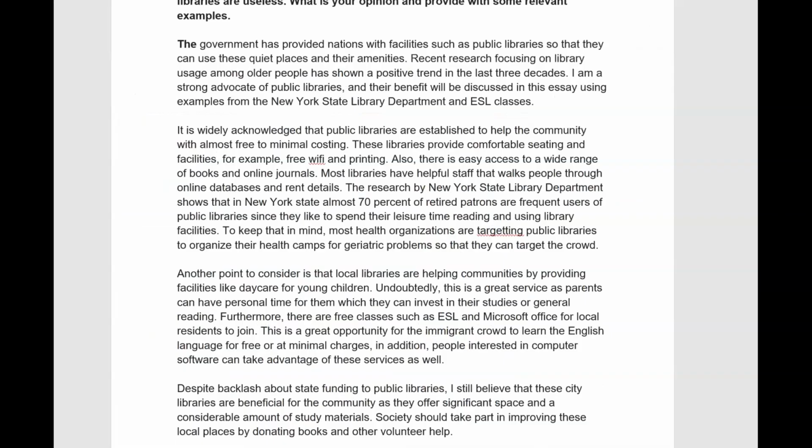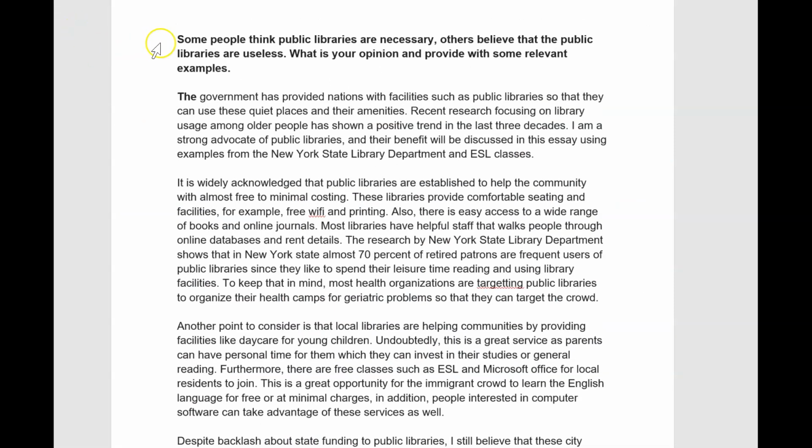So thank you for doing the essay titles as requested. So some people think public libraries are necessary. Others believe that public libraries are useless. What is your opinion? Provide some relevant examples. Okay. The government has provided nations with facilities such as public libraries so they can use these quiet spaces and their amenities. Recent research focusing on library usage among older people has shown a positive trend in the last 3 decades. I'm a strong advocate of private libraries and their benefit will be discussed in this essay using examples.